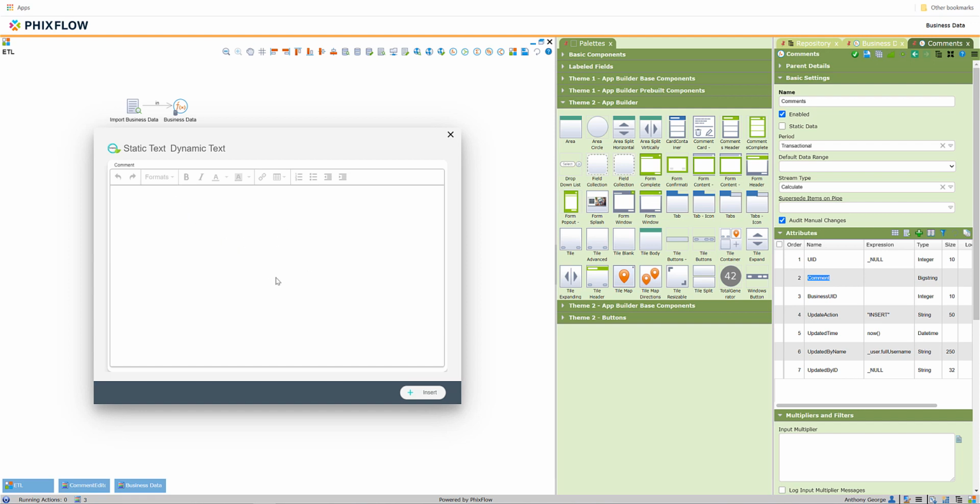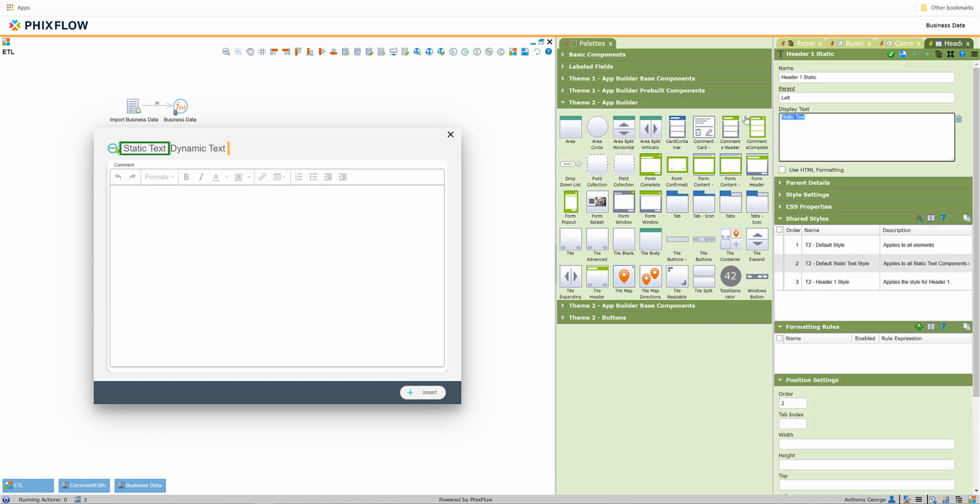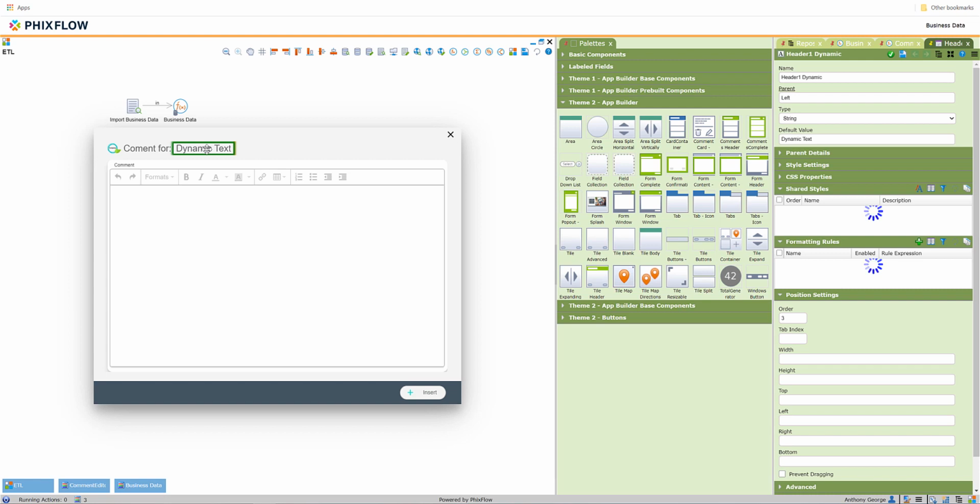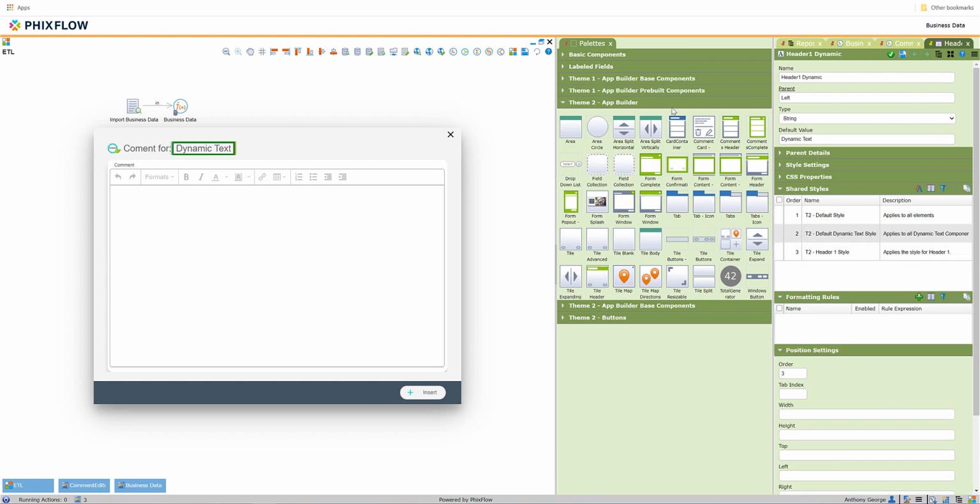So we need to set this up so we give it some level of indication of what's going on here. So the static text we will set to comment 4. And the dynamic text, what we'll actually do with this one is to populate it with a context variable. So what we'll do is we'll name this to be business name, and then we'll create a context variable with the same name, and we'll see that that actually populates it.